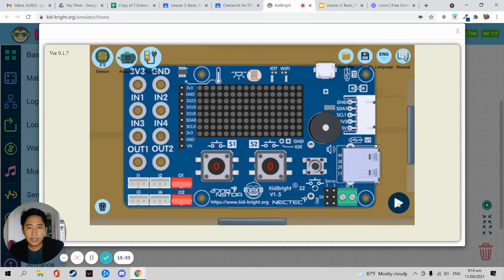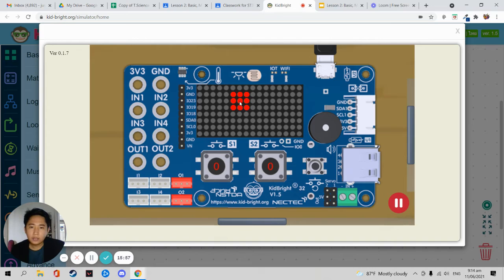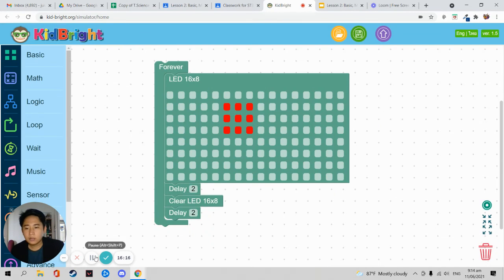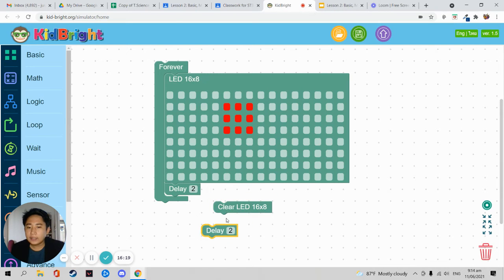Okay, so let's play and see. It's like blinking. So 1, 2, and then clear LED, 1, 2, and then it will display again. Since it's inside forever, it will repeat these codes forever. All right, so that is the clear LED and the delay.